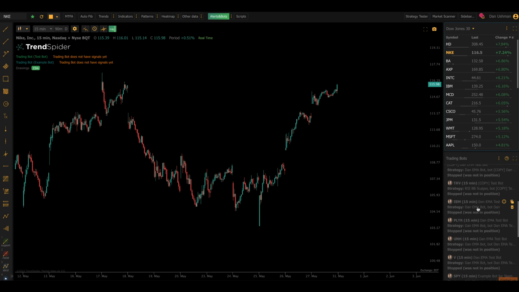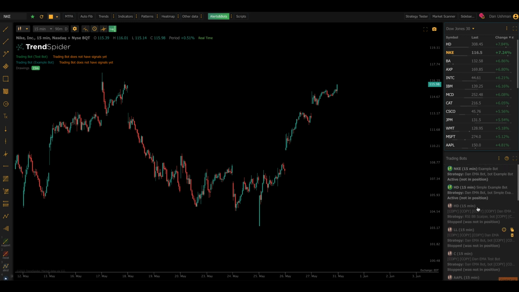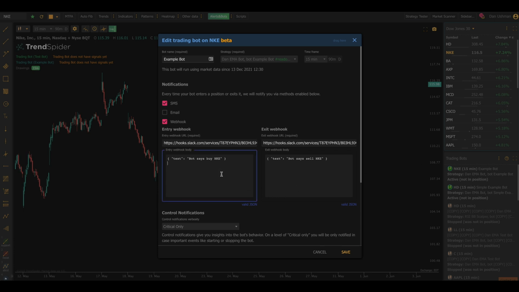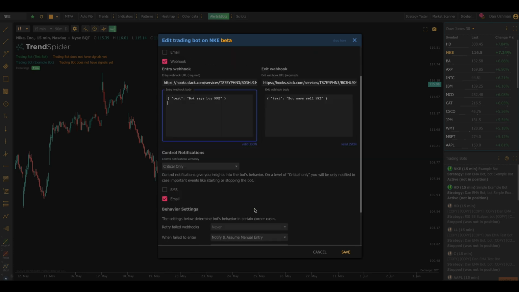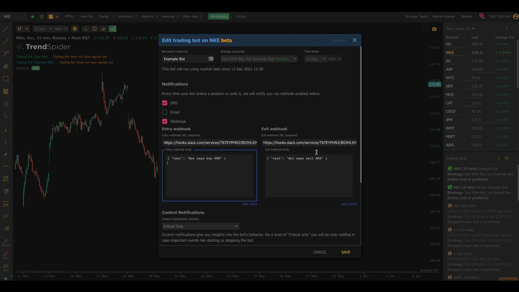So let's scroll down and just take a look at these. Each of these represents a bot that was running at some point in time. We currently have a bot that I just started that's running on Nike. That bot is going to show up at the top. For every bot, you have four icons when it's live and three icons when it's off. So here I have the option to edit this bot. I can go in and change the webhook addresses. I can change my notification settings. The only thing I cannot change is the strategy and the time frame that the bot is running on.